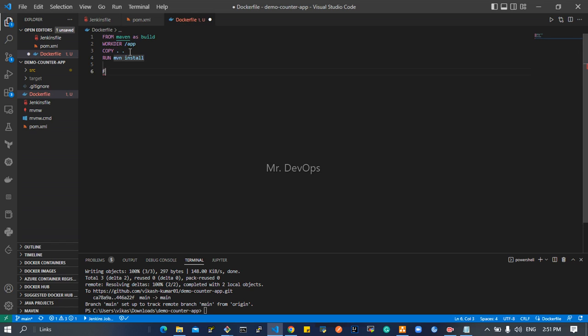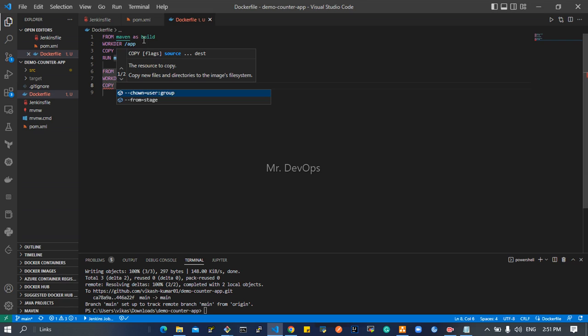Now we need a second stage, correct? Because we are building a multi-stage Dockerfile. I will use OpenJDK version 11.0, which you will get from Docker Hub. Just search for this OpenJDK image name. You can use the latest as well, but I'm using this version. For that also I'm setting a work directory. What will the work directory be? /app. We will copy the artifact built in the first stage to the second. This is a best practice, guys.